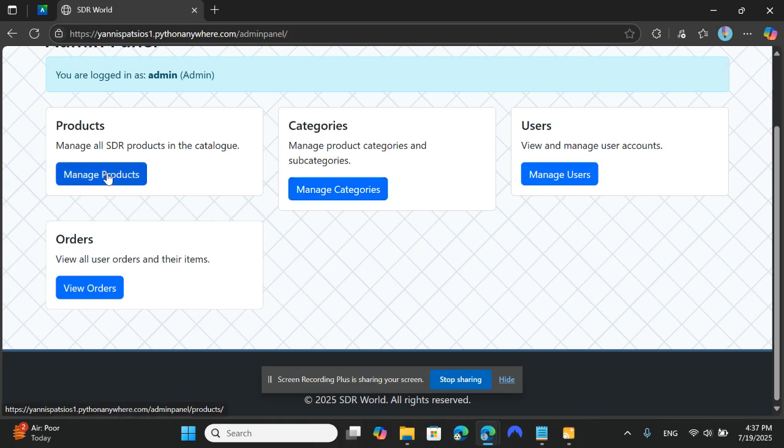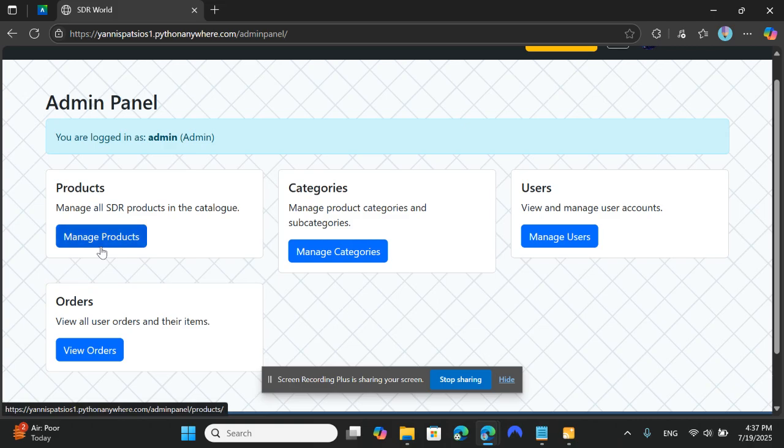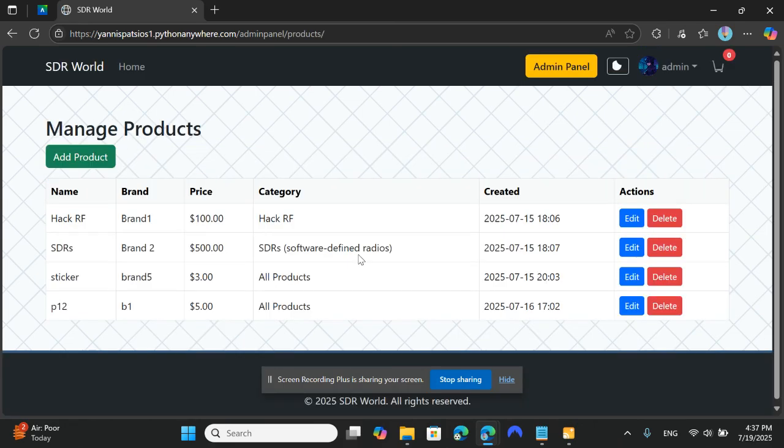Here we can find the products in the admin panel. We can manage all SDR products in the catalog. We have categories and the users. Let's go to products for a second and see that we can add products, edit them, and delete them.